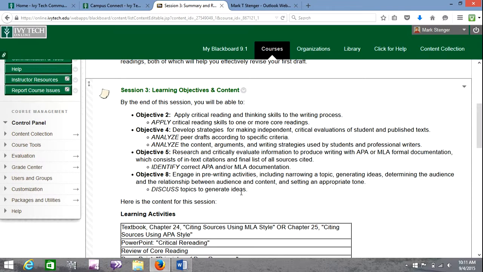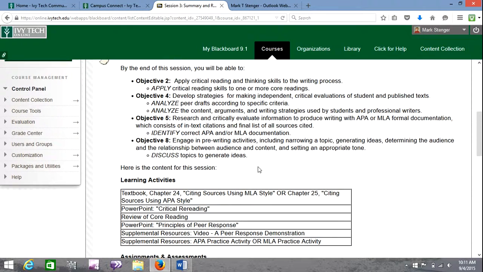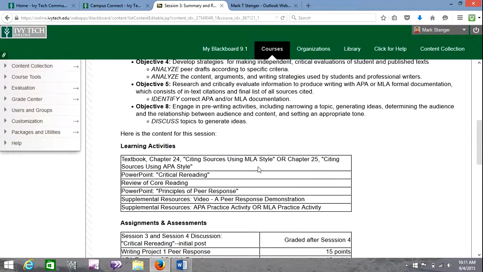And this particular session is all about critical rereading, peer response, and getting a review of your draft from me. And all of these are designed to make your draft as good as possible. So our learning activities today, Chapter 24, Citing Sources Using MLA. That's the only chapter you need to read. Do not read Chapter 25 because we don't use APA in this course.